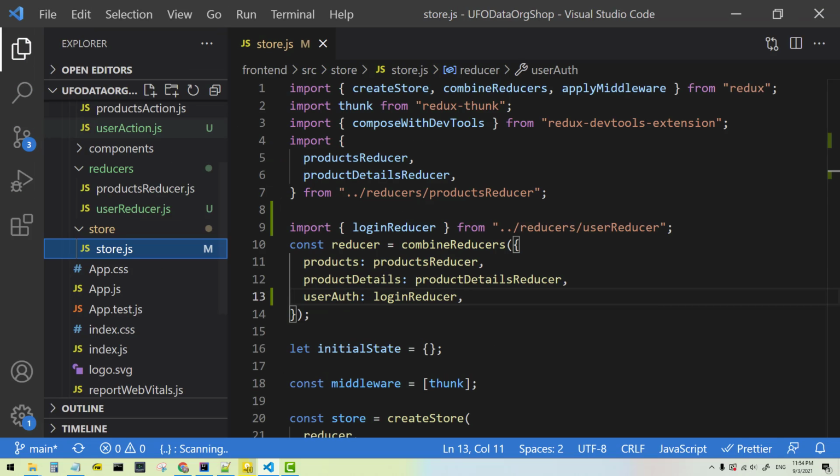After creating reducer and action files for user login API, we need to add them into Redux store to make it work. Open store.js file in the store folder. Import login reducer function from the user reducer file. Add login reducer function into combine reducers object. Give it an alias name as user login.